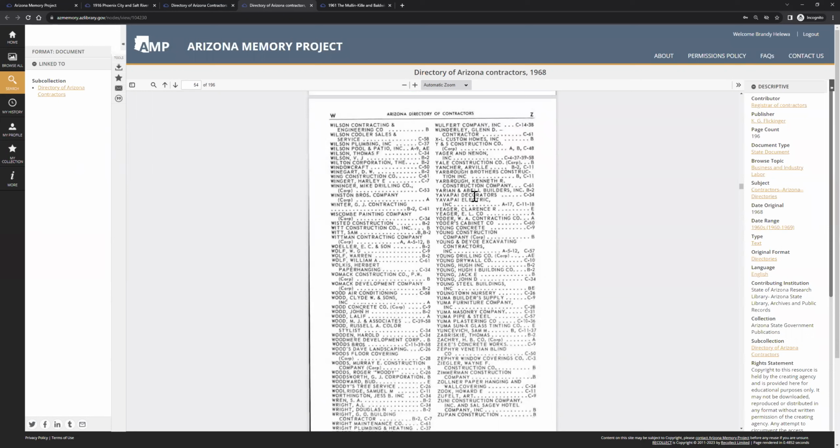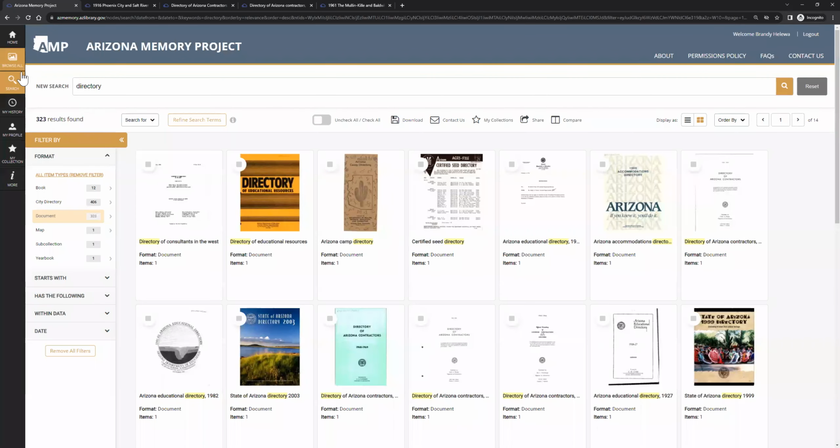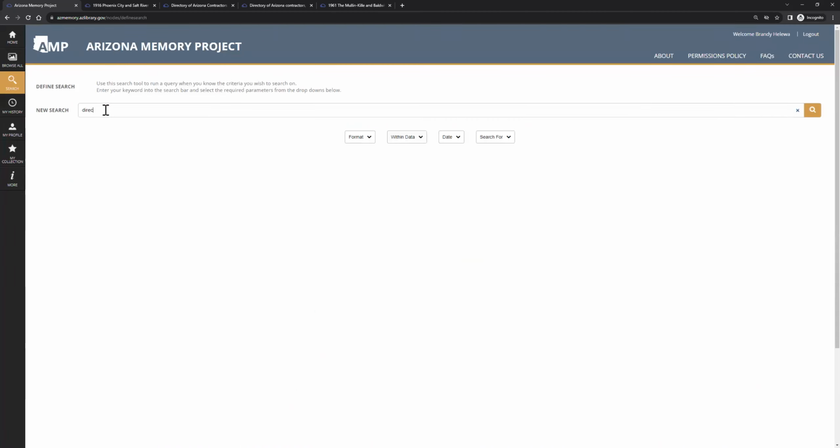One of the easiest ways to find these is, and I did that kind of fast, I went to this search button up here and typed directory. Let me do it again so you can see. I typed directory and said I want that in the title. What I should have done is change this to documents. So I want every item on AMP where directory is in the title, but only the documents. I don't want everything, because we already did city directories, but I want the documents.